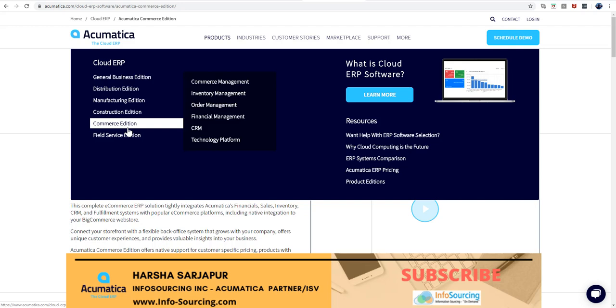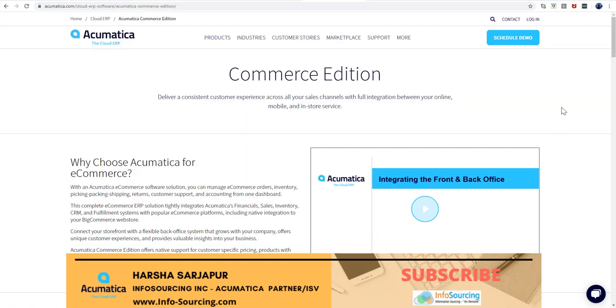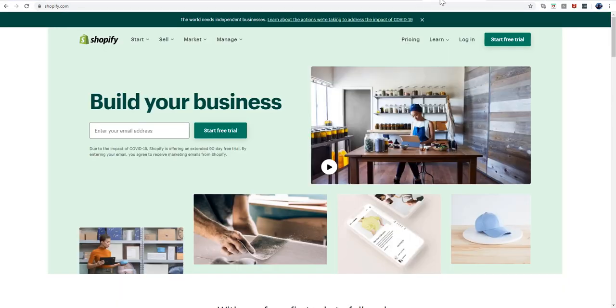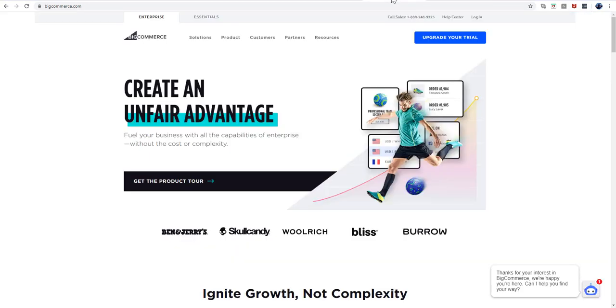Acumatica's Commerce Edition is a critical piece for your ERP. Luckily, Acumatica has it covered. Acumatica offers integration with the top 3 e-commerce storefront companies, namely Magento Commerce, Shopify, and BigCommerce. Today, we will review the BigCommerce integration with Acumatica Cloud ERP version 2020 R1.